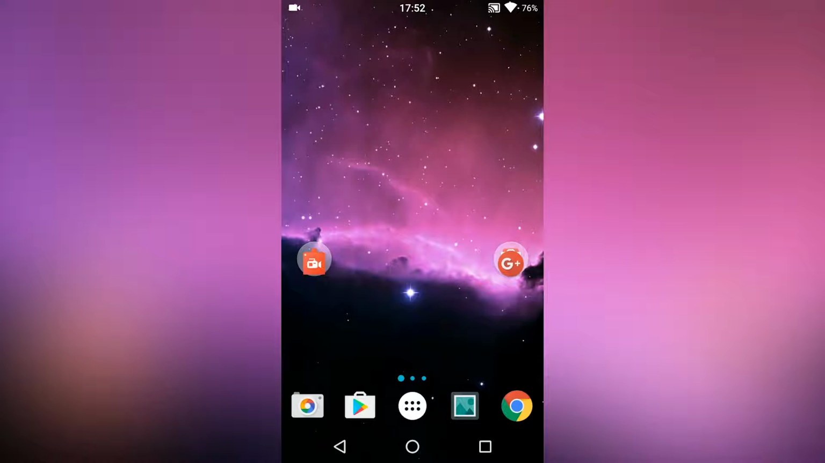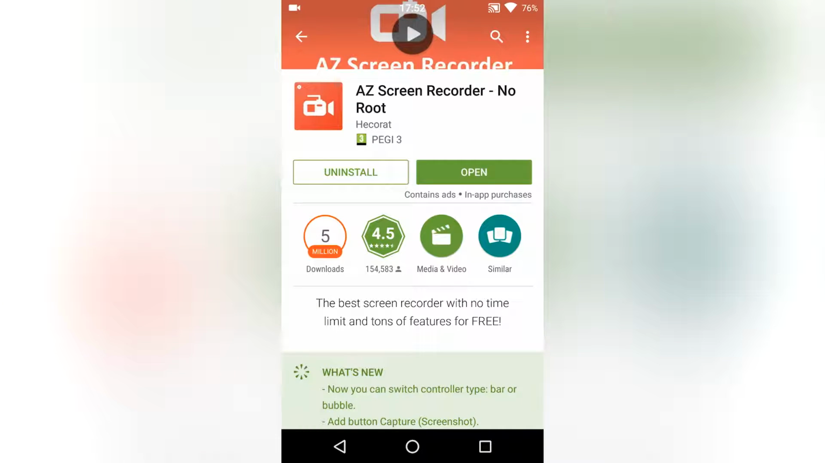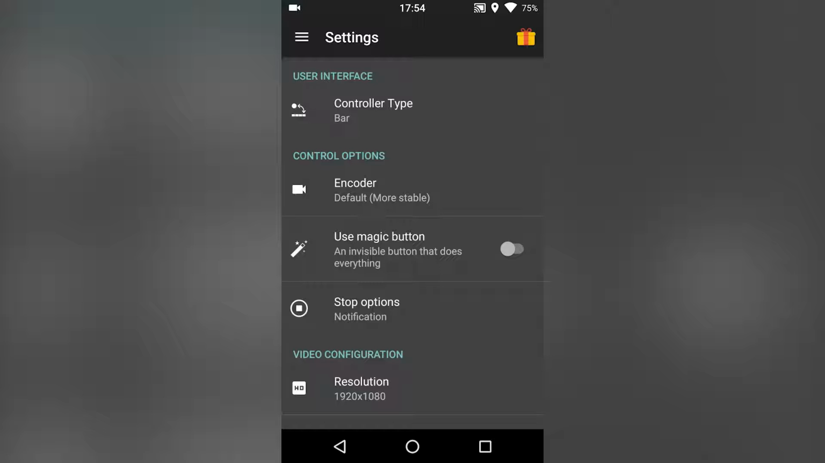So the application that I'm using at the moment is AZ Screen Recorder No Root. It says no root and it's totally true. It works without rooting. It's just really easy to use. If you download the app, you have really a lot of settings. So the first one is encoder. You have to set it to default to work properly. Using magic button is not a good thing, so I turned that off.